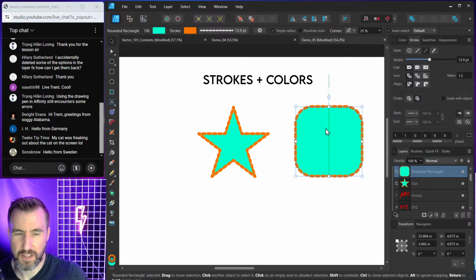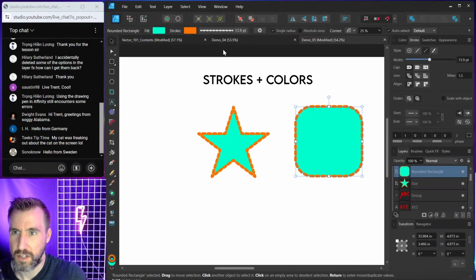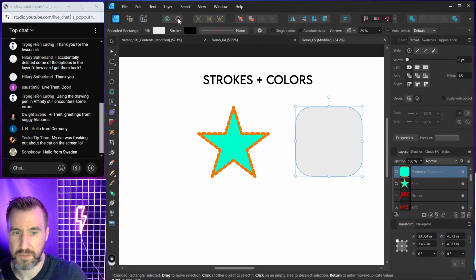So you can see it remembered the last style I had. Sometimes you don't like that. You just want to go back to the beginning. What you can do is click this here, revert to defaults. So with my new vector selected here, I'll click revert to defaults. And now it just goes back to this basic gray shape.